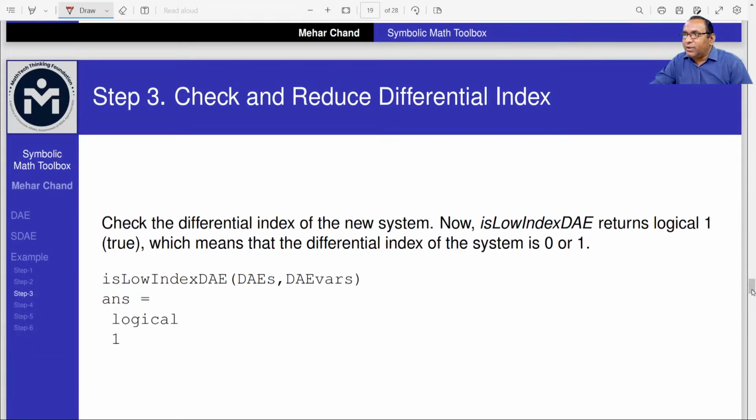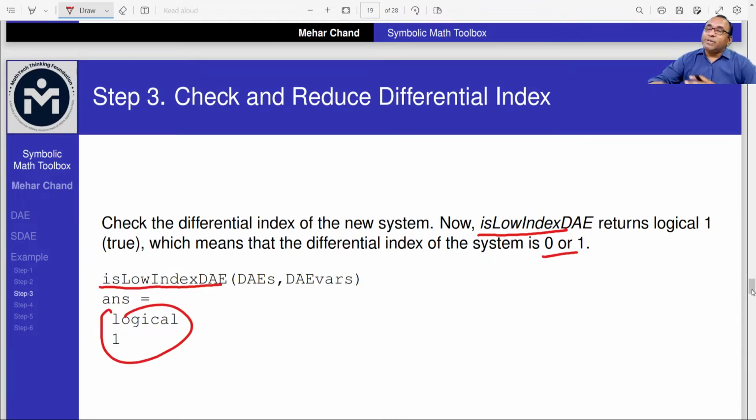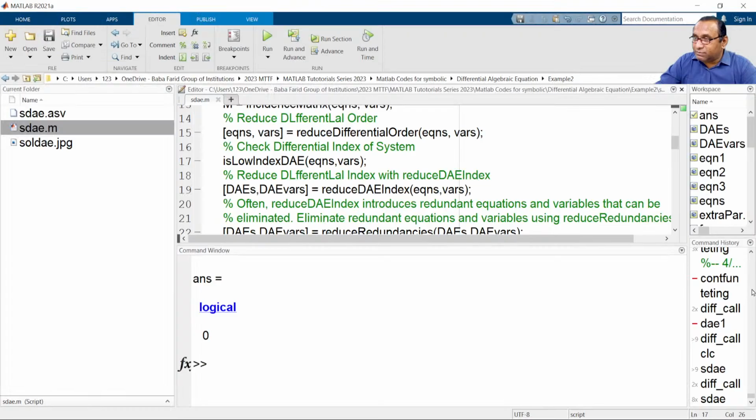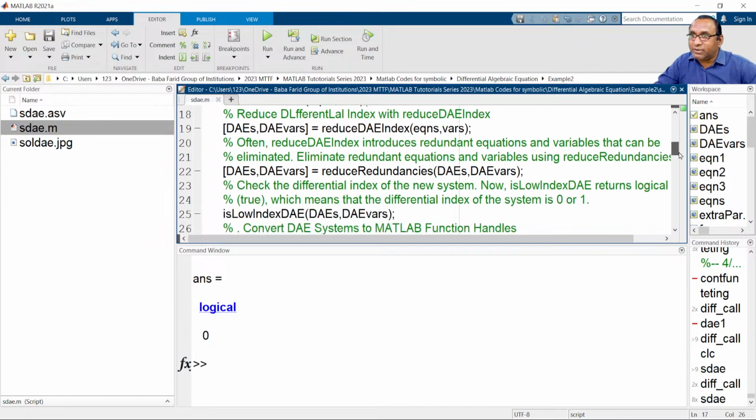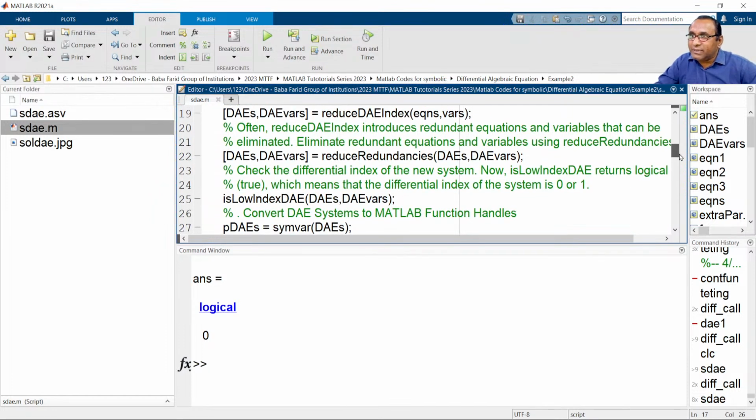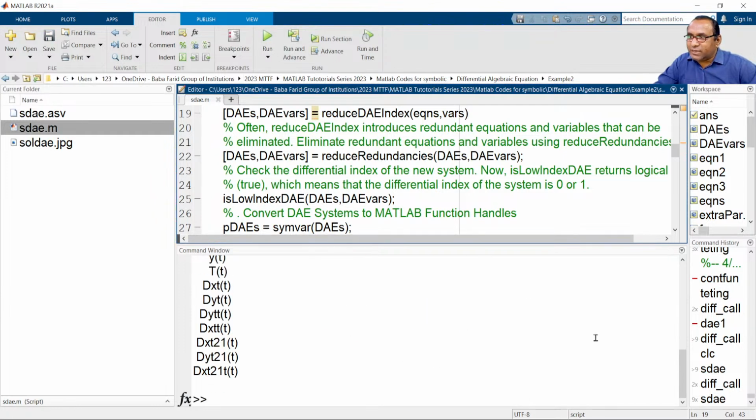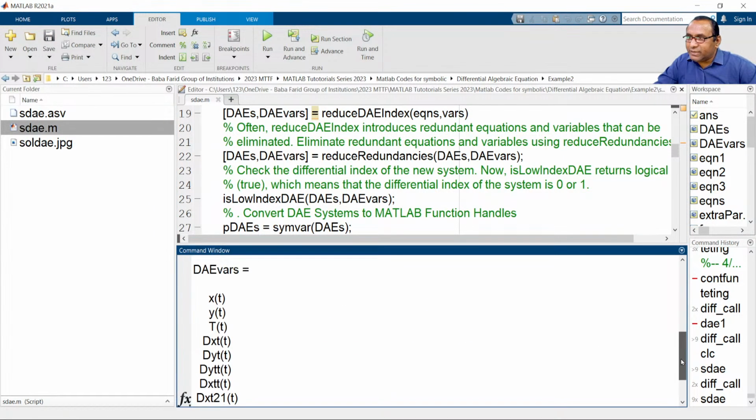Now we will again check the index of the new system which has been created, by using the same function, and logical 1 will be returned, which is true. It means now we are able to use the function handle, and if you need to check in MATLAB, we can check here at this place very frequently. All things are already prepared. When you execute this statement, you can check these are the solutions.